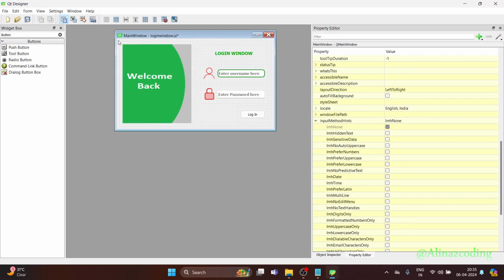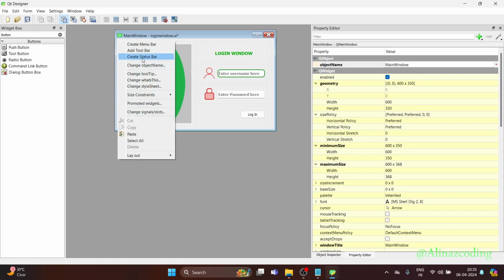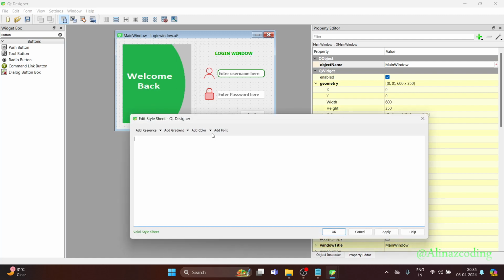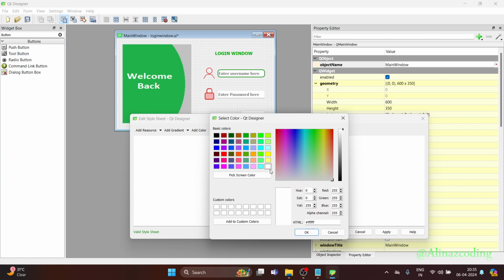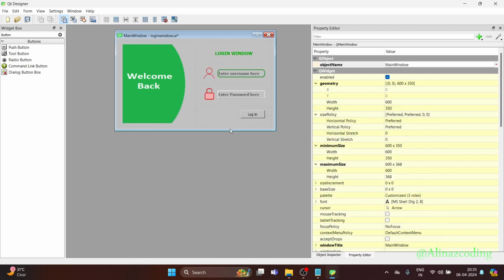Okay. So right now we need to select this main window. With the main window selected, we can go to change style sheet and set the background color. First put any background color, then change this value as 195, 195, 195. Okay, as you can see, now this color is the same.